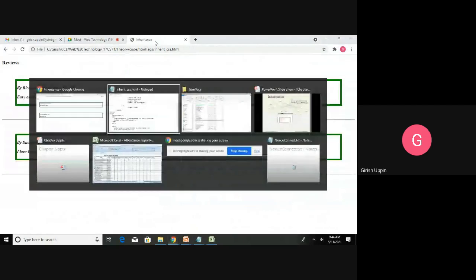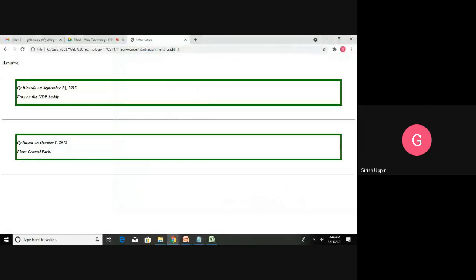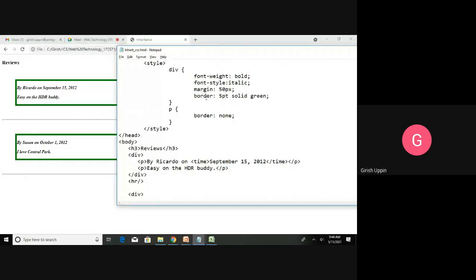Okay, now these paragraphs did not inherit the margin or the border. These paragraphs do not have a margin or border. The reason being, by default margin and border are not inheritable. Let us say, just as an advanced level, we will see certain properties, by default they are not inheritable, like margin and border, but you can force it to inherit it.